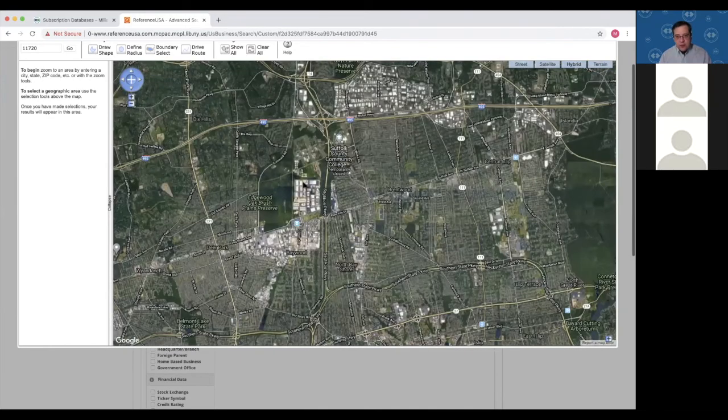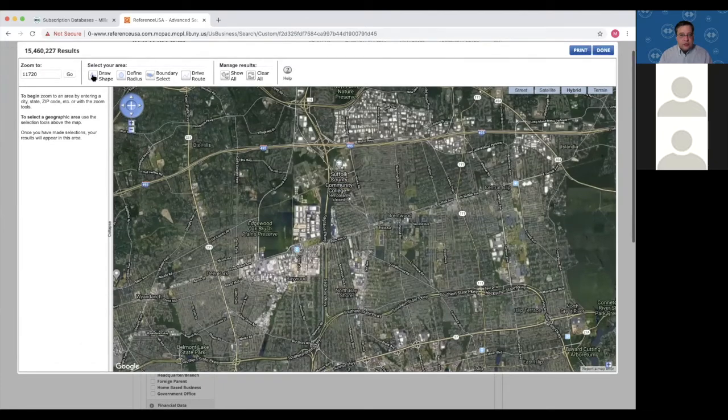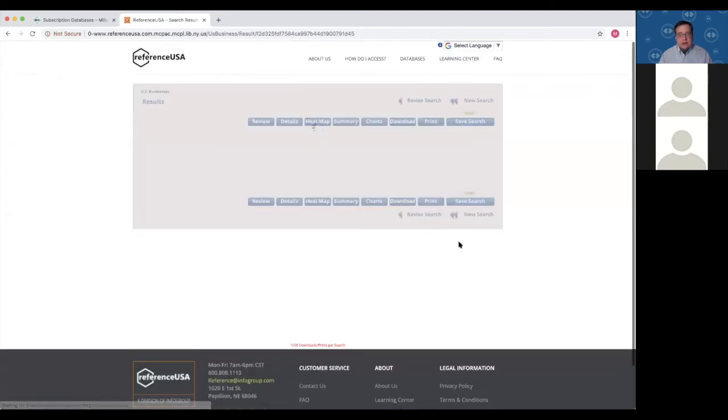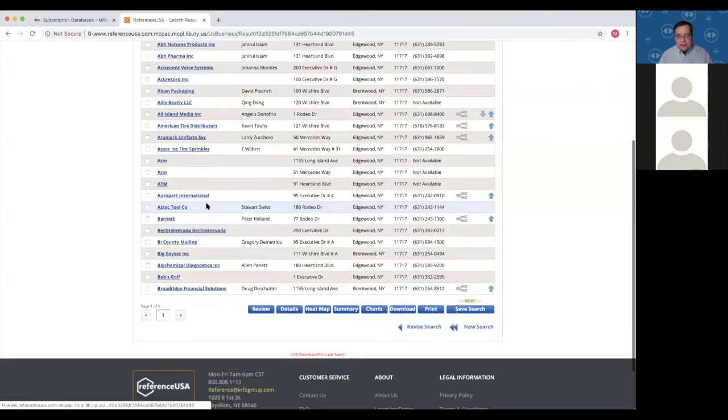So let's say I want to search for businesses in an industrial park. I'm going to pick this industrial park here. It's real simple. You're just going to click on Draw Shape, and you're going to create a polygon. You're going to click, drag, click, drag. You kind of get the idea here. Then when you're done clicking, you'll double click, and that will select all the businesses inside that industrial park. If I click out of there and click on View Results, this is the listing of all those companies in Edgewood.